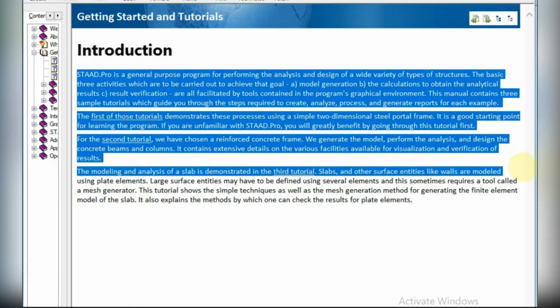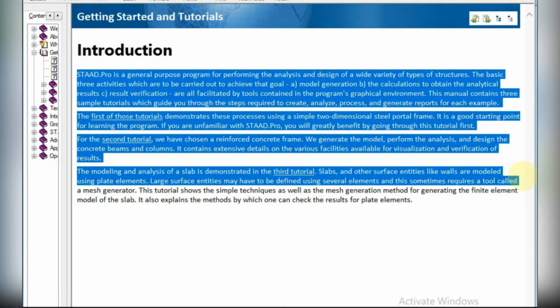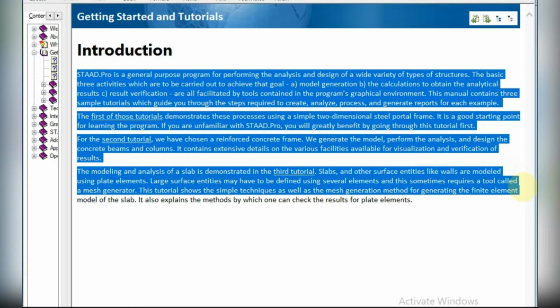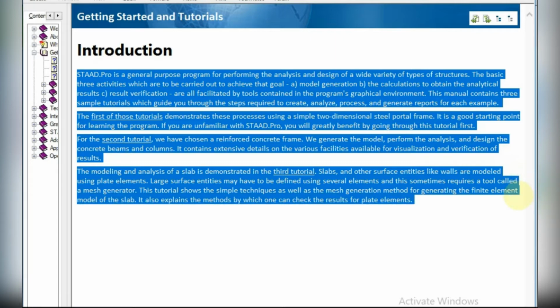The modeling and analysis of a slab is demonstrated in the third tutorial. Slabs, and other surface entities like walls, are modeled using plate elements. Large surface entities may have to be defined using several elements, and this sometimes requires a tool called a mesh generator. This tutorial shows the simple techniques as well as the mesh generation method for generating the finite element model of the slab. It also explains the methods by which one can check the results for plate elements.